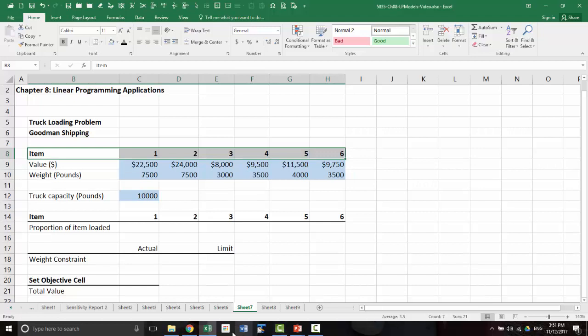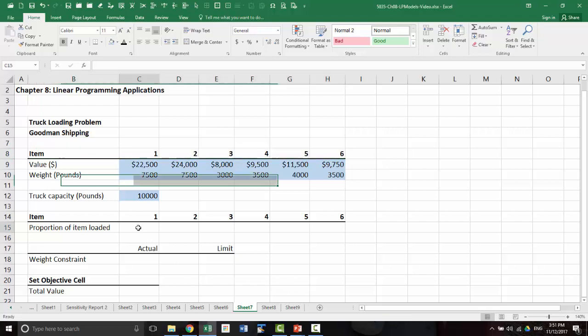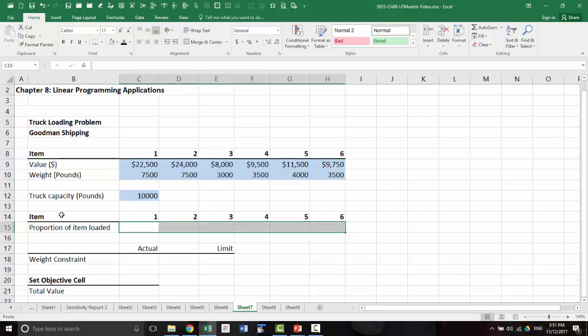Now what we're going to do is make this into the proportion of items loaded, and we'll make that into a changing cell. If you restrict this to be a value between 0 and 1, then whatever value comes out will be the proportion. So if the number is 0.67, then 67% of item 3 will be loaded, that kind of thing. So these are the weights.